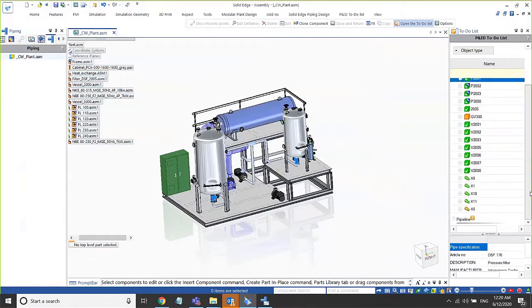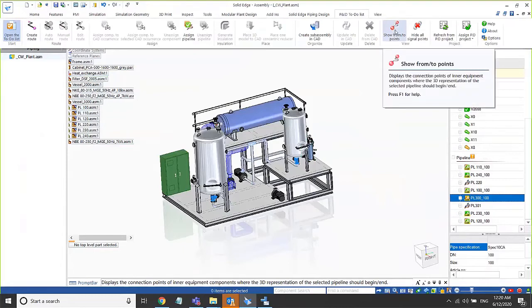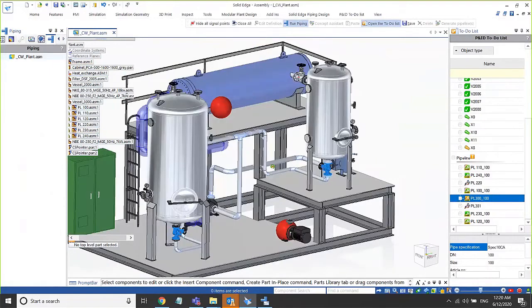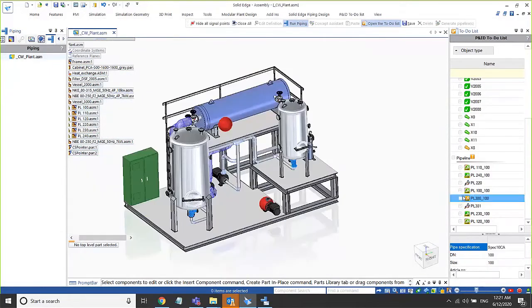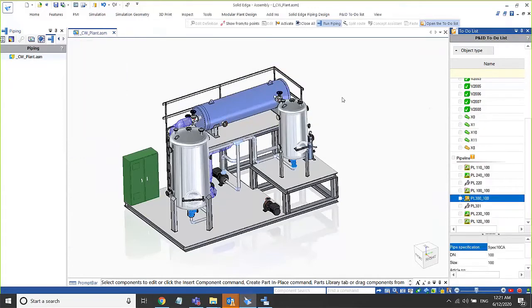So before you start creating the pipelines, you also can preview how those components need to be connected in the 3D application. For that, we have the solution where it automatically shows with a different color representation how that particular pipeline has to be connected between which components. So I can use this information and continue and create a pipeline to convert into a 3D assembly.